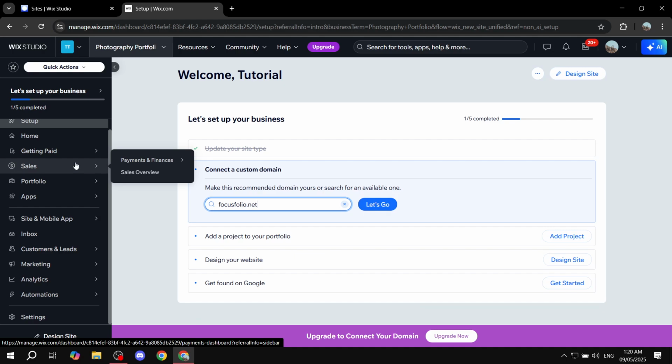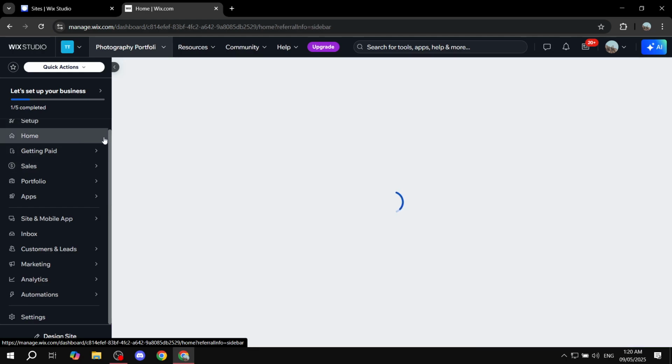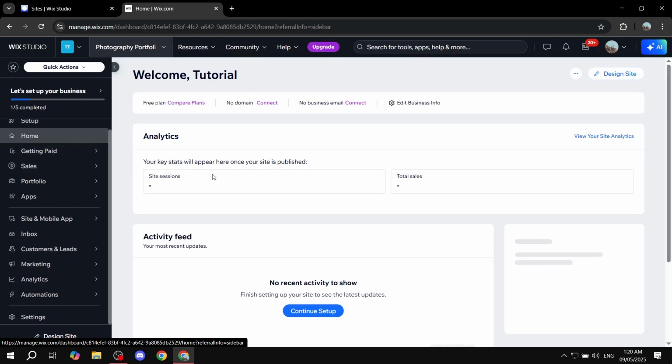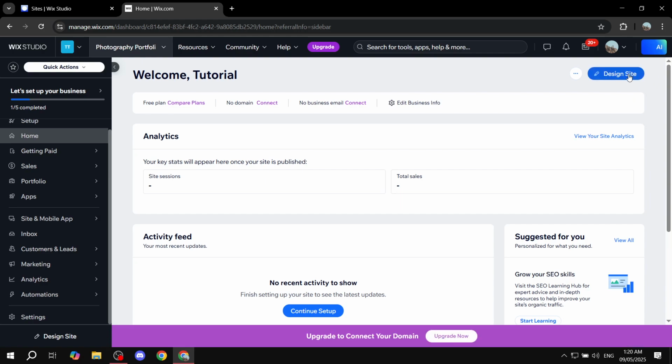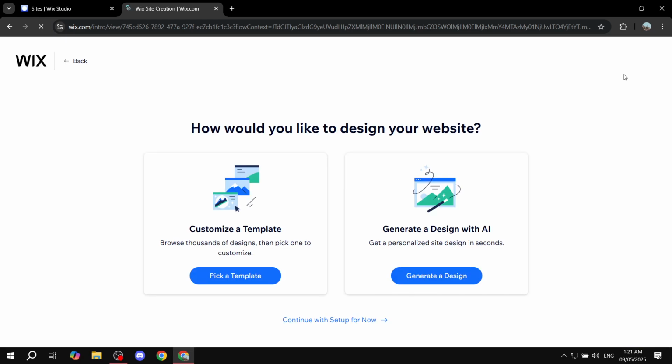So if you want to access that, you just go to the home tab, and then from the home tab, you simply just click on design site from the top right corner. And even later on, if you want to start editing your site, it's going to be the same place. It's just going to say edit site instead of design site. So just go and click on that, and let's just go and discuss the Wix website builder real quick and show you also how to manually install the portfolio app in case you have skipped the steps prior.